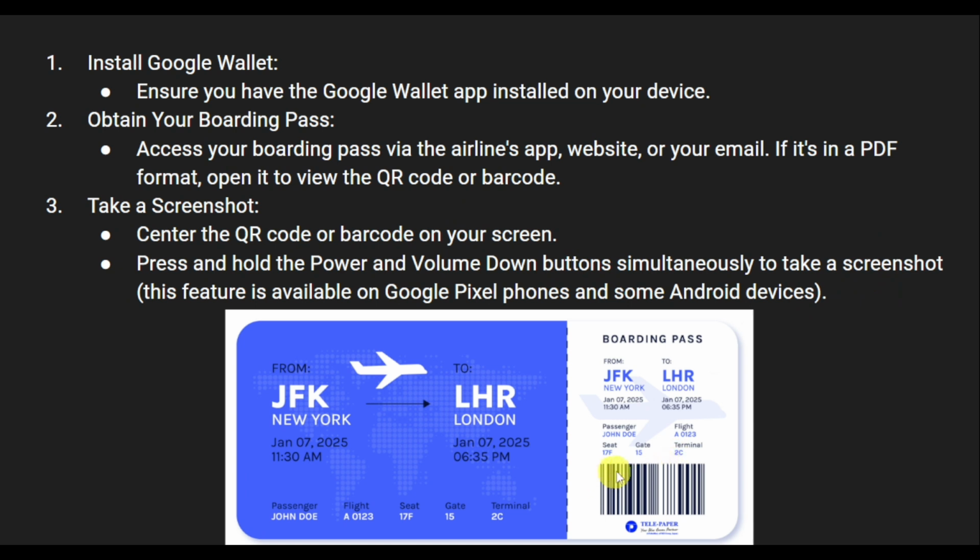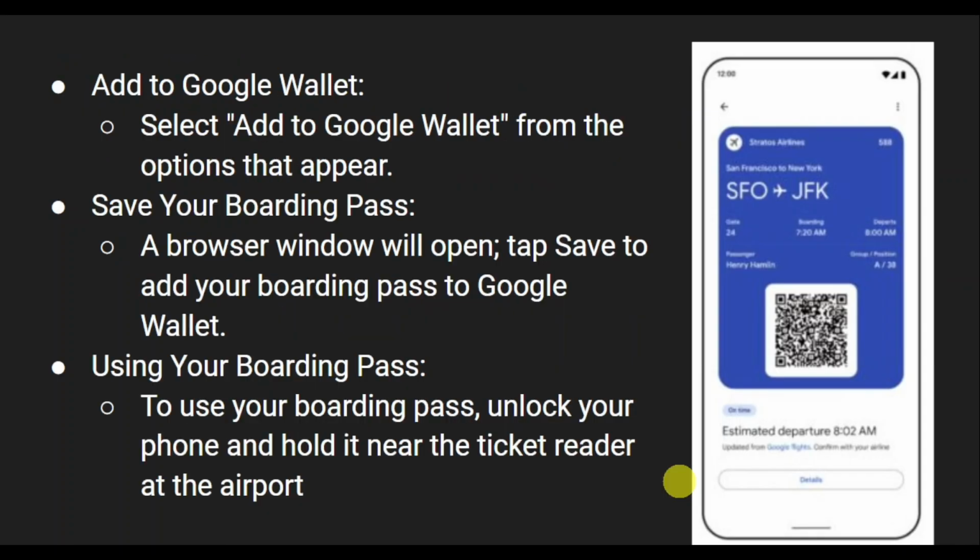So you can head over and then just scan this QR code right here or this barcode right here in order to get this particular Google app on your boarding pass. After that, click on the Add to Google Wallet from the options that will appear and then save your boarding pass through the window that will open.